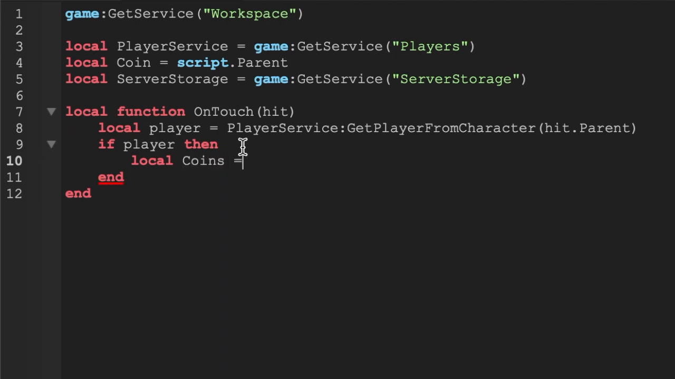Local coins equals, now it's different from coin up here. Local coins equals player find first child. Remember, these leader stats are already built into the player from our leader stats script, which already got executed when the game plays. Points. Why did I call it coins? Points.